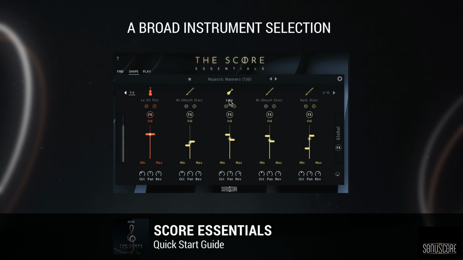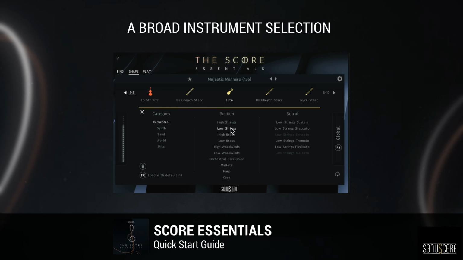The Score Essentials Instruments includes far more than just orchestral basics. Here's what you'll find.